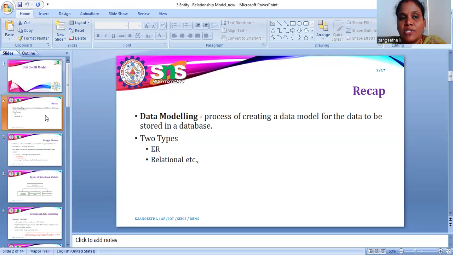Good morning to all. Today we're going to discuss the ER model in database management systems. Before starting with that, let me discuss the data model.